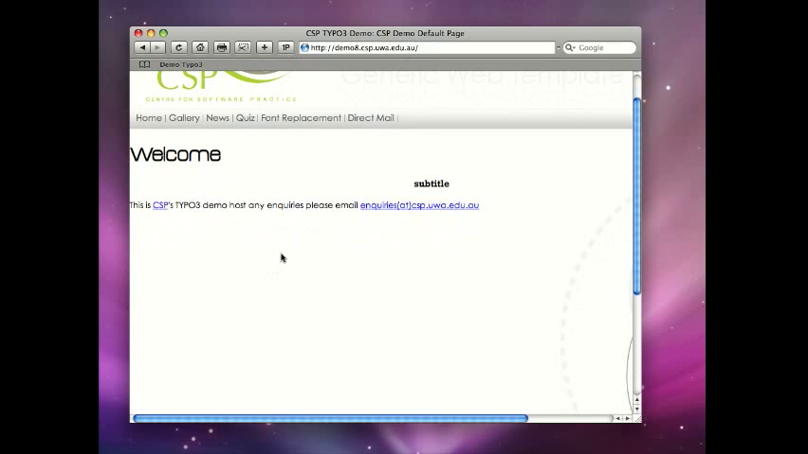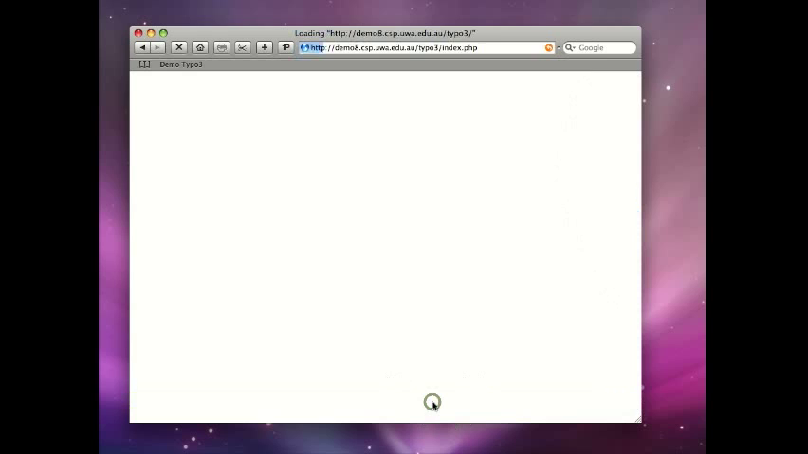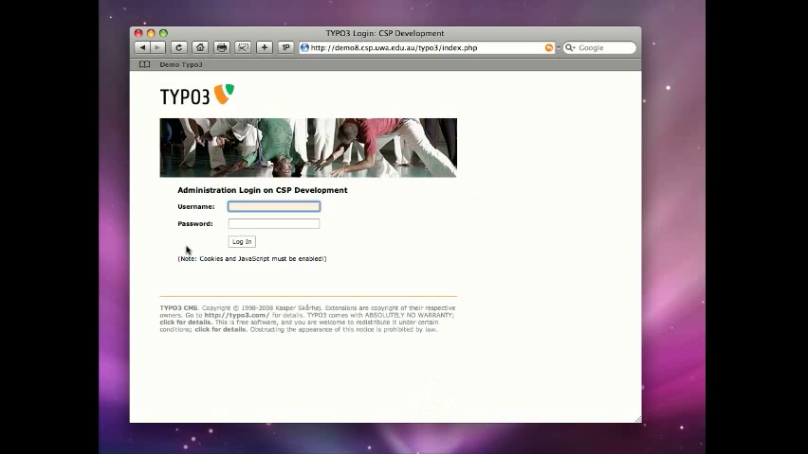Now, in all the websites that we've created, we put in a link in the footer to your administrator login, and it usually says something like admin login or login. So just click that and you are taken here to your login screen. Now you just write in your username and password and press the login button.